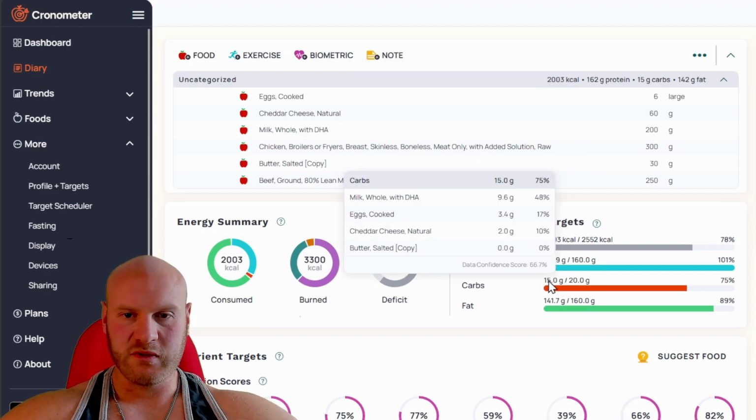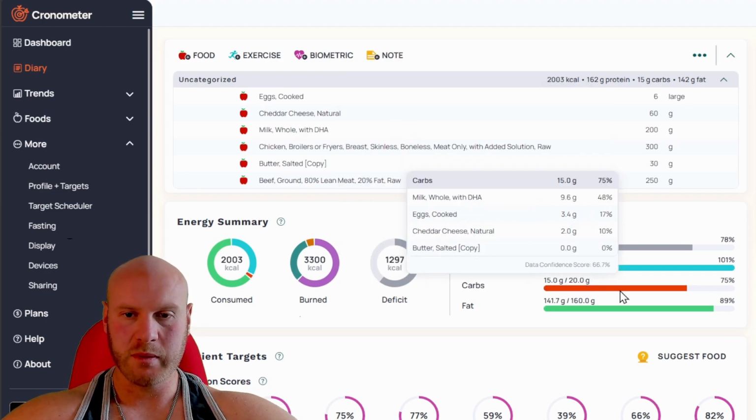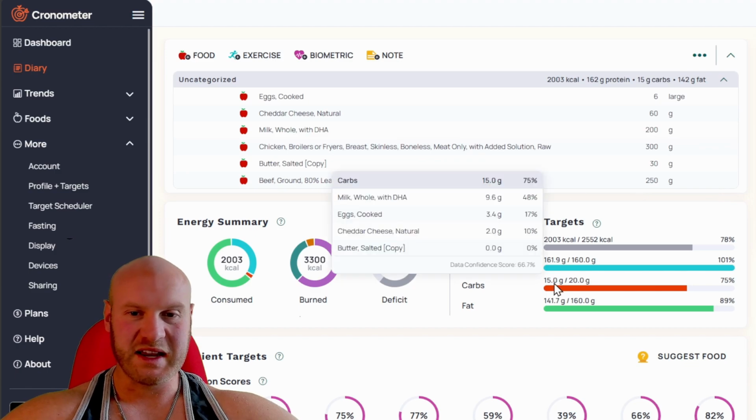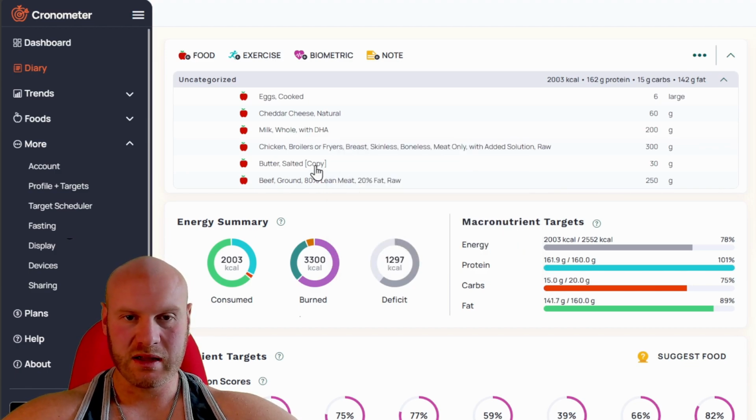So there we go. We've got enough protein, enough carbs, enough fat. I'm only saying enough because our limit is 20 grams there. Next we're looking at the fat. We've got about 20 grams of fat to play with.